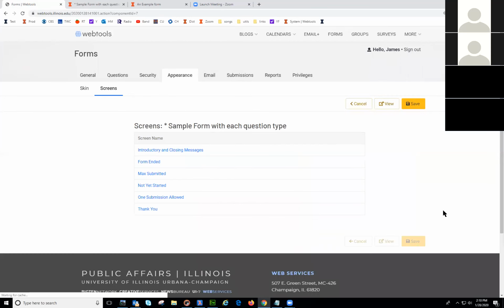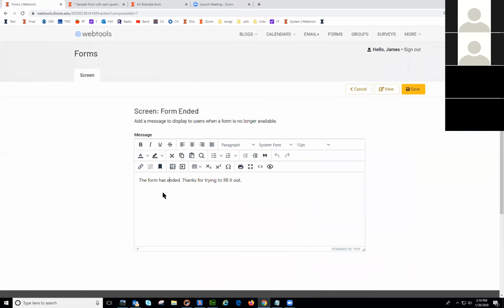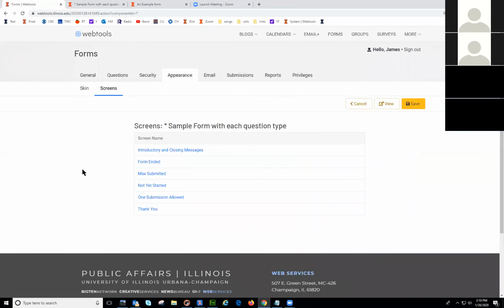Screens. This is where you can edit any of the screens in the system. If the form has ended, let's say you went in and clicked the stop button, then you could edit the form ended screen. By default, it says the form has ended. Thanks for filling it out. Probably shouldn't say thanks for filling it out if they didn't get to fill it out, but that's what the default says. So if you've only allowed one submission per person and someone's trying to take it twice, there's the screen you would edit to give them the message.